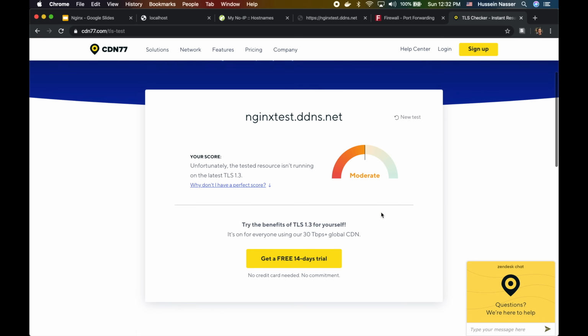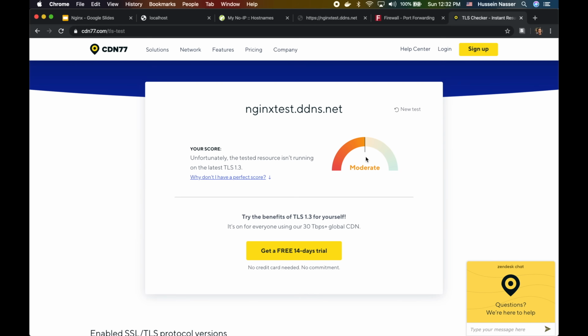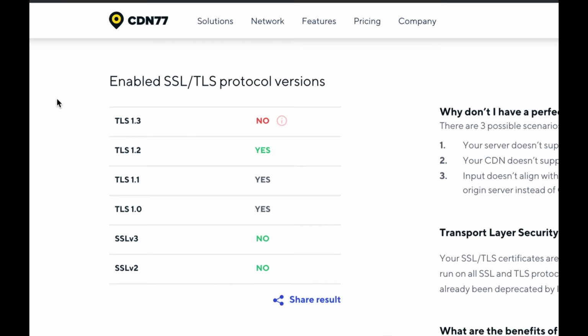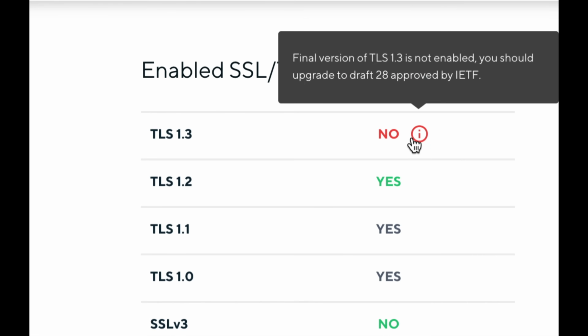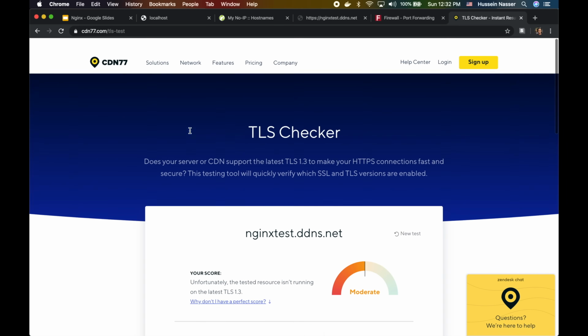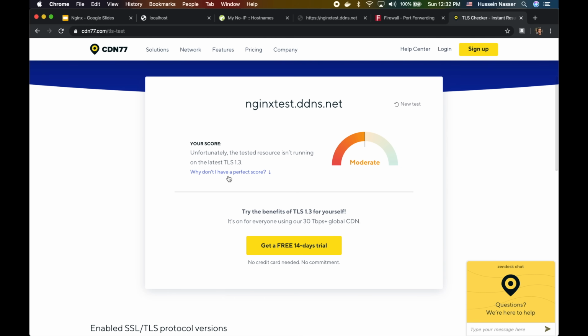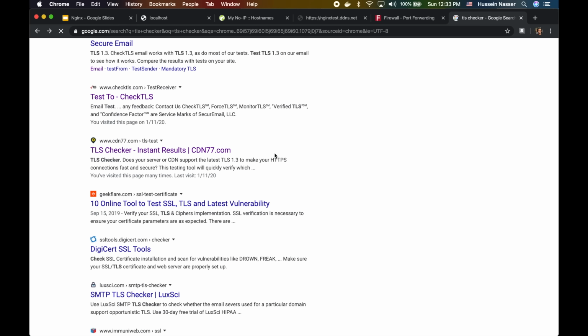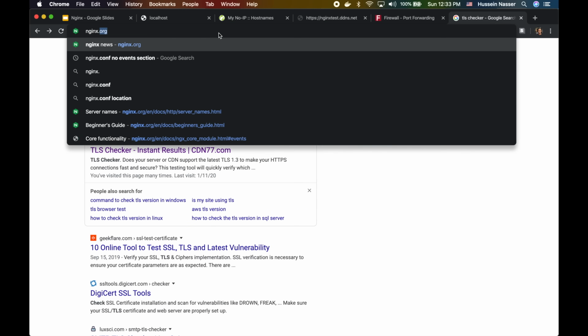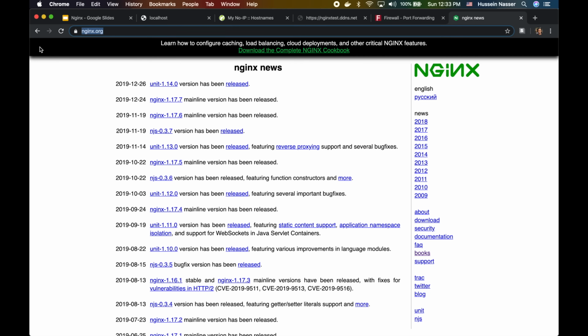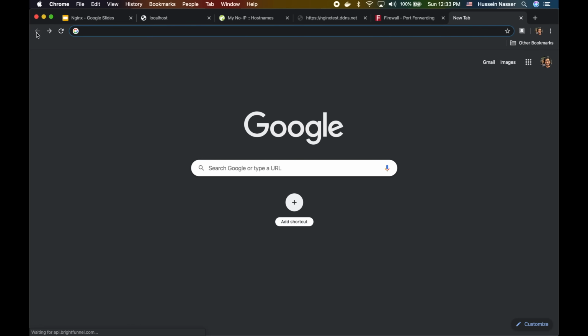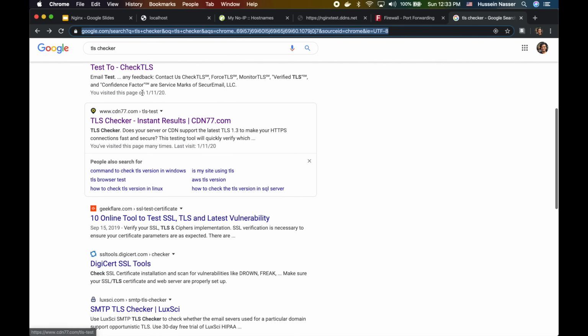See, it says moderate, unfortunately, right? So if I look, it says, hey, it doesn't have TLS 1.3. It's not enabled, which is bad, right? So next thing we're going to do is we're going to show you guys how to enable TLS 1.3. Sadly enough, guys, if you go to the official nginx.org, right? That's the website, right? The official Nginx.